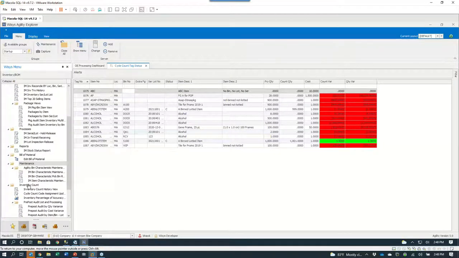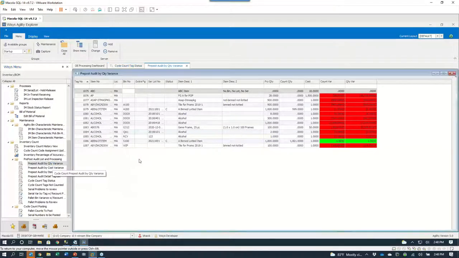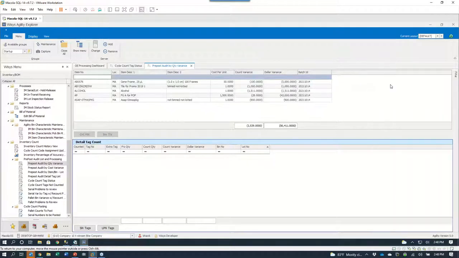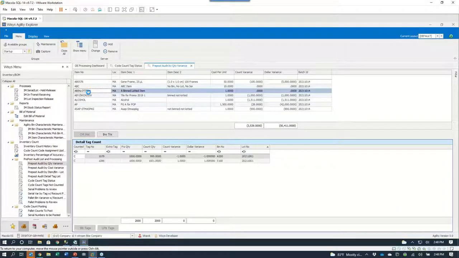There's a bunch more grids over here under cycle counting. So for instance, there's variance grids and audit tag count. This is the one I have open right now. Let's open the quantity variance. So here, it's only showing items that have a variance of 1. Change it to 0. And then there's our binned item again. And you can see there is no variance on that item. I found them all, even though one was in the wrong bin. So then at the end of the day here, you post your inventory and you're done, good to go.